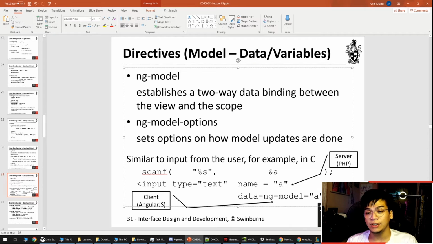It establishes a two-way data binding between the view and the scope. What is ng model option? It sets options on how model updates are done. These are similar to input from the user. For example, in C, you have this for server PHP. And for AngularJS, we use this.